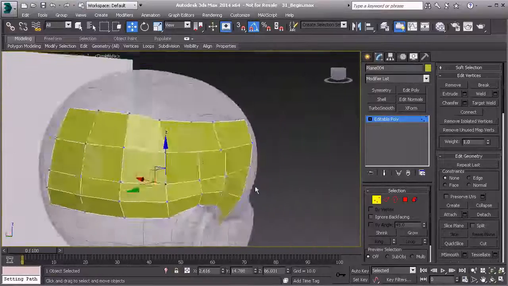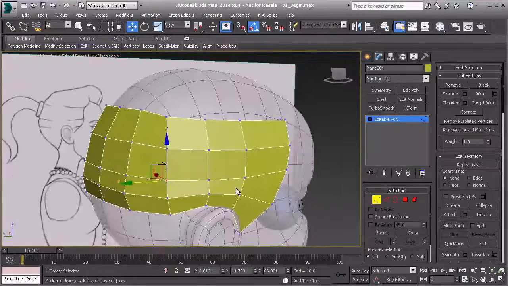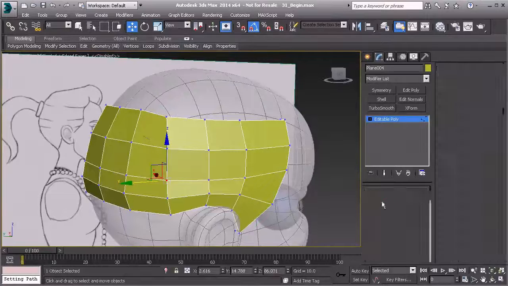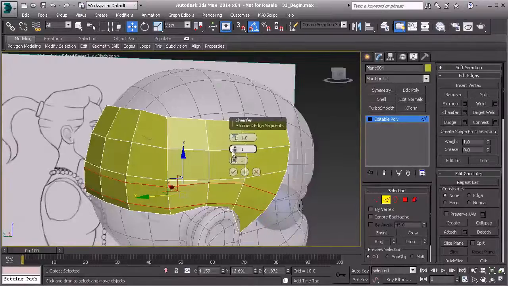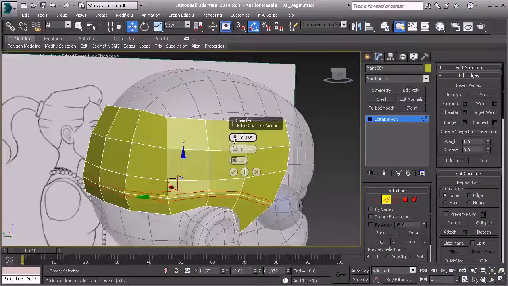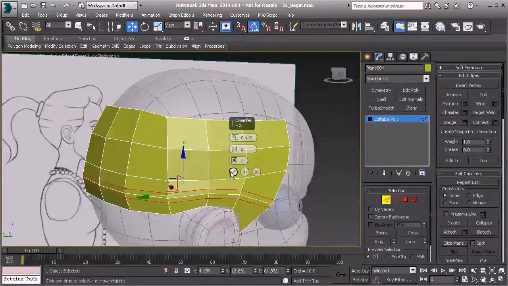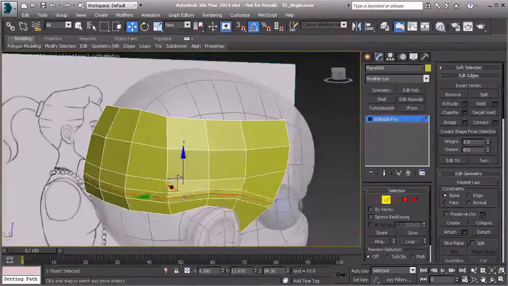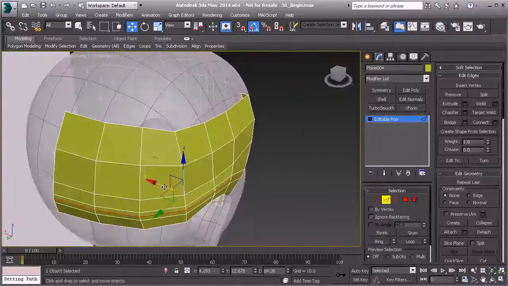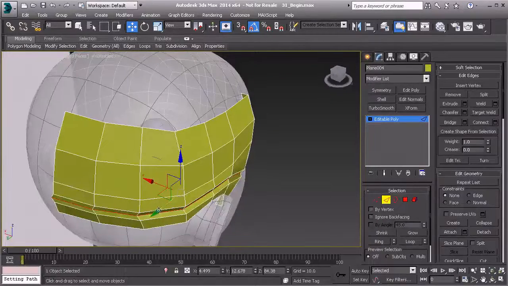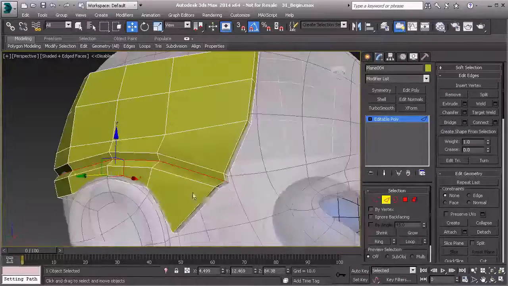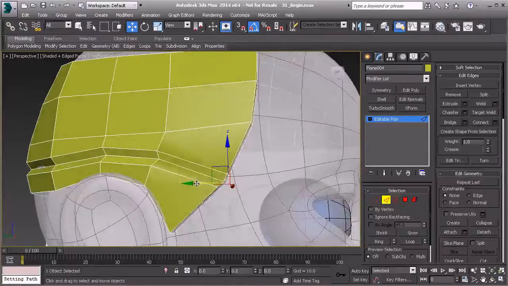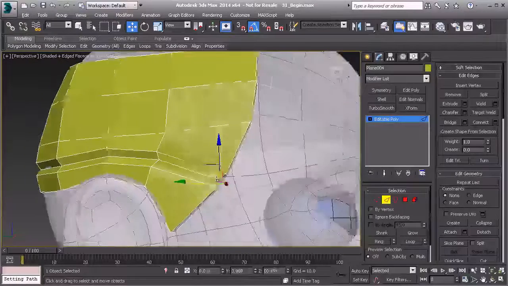So just kind of showing you how I've done this. I'm going to go ahead and go to edge mode, double click on this edge right here, and we're going to use chamfer. I'm going to take my chamfer amount up on the segments and then pull that down to where it's pretty close here in the middle. And then I'm going to take that edge that I had originally selected, push that in the X, and then also push it over in the Y. Now the edges that are on the end, I'm going to pull those back and reposition those.